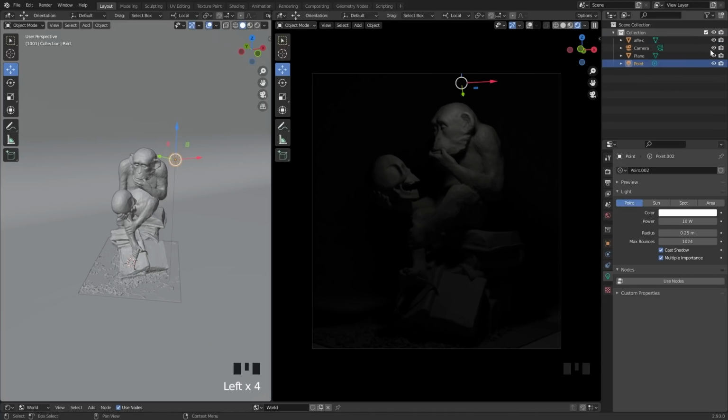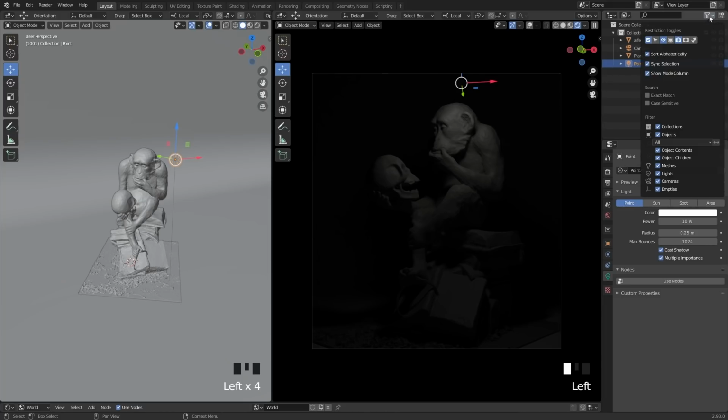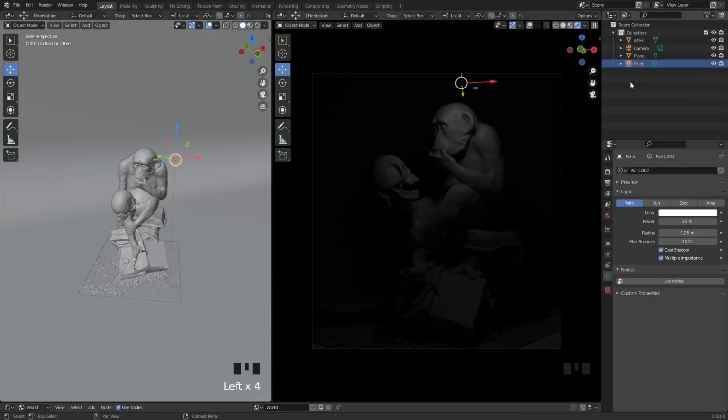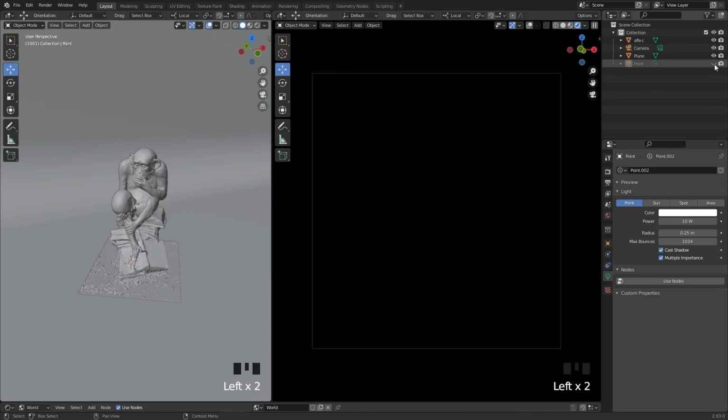Another thing to be aware of as well is that you can see that I've enabled the disable in renders toggle as well. You can do that by going up here to the filters, and then you can enable this one. It's really important this is enabled, because otherwise if you hide a light like this, right now it's only hidden in the viewport. It's not actually hidden in a render.